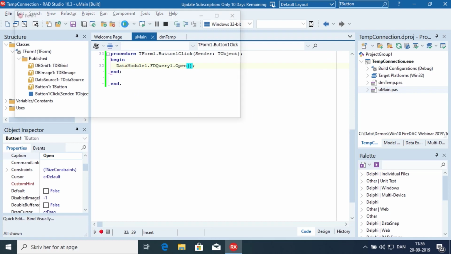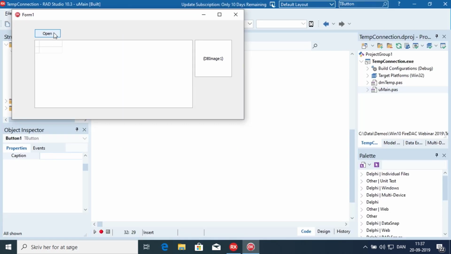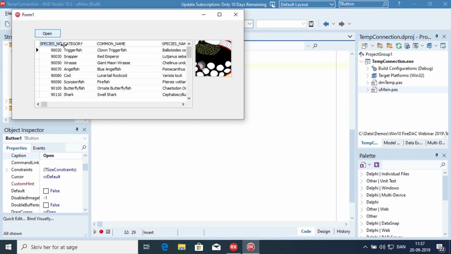So my application compiled, linked, and now I have it running. I can hit the Open button. I now have a grid with all of my fish. I put the image a bit small, but never mind. I have all of the fish here, and everything seems to be working. So this was the temporary unnamed connection, showing how to use FireDAC to connect to an InterBase table.